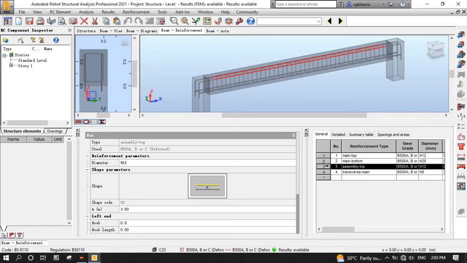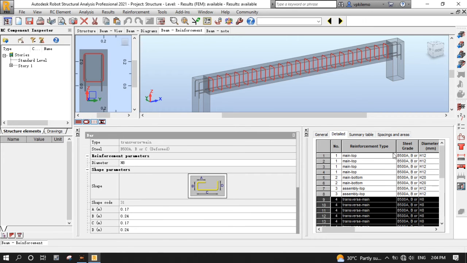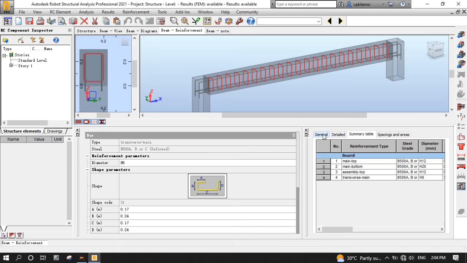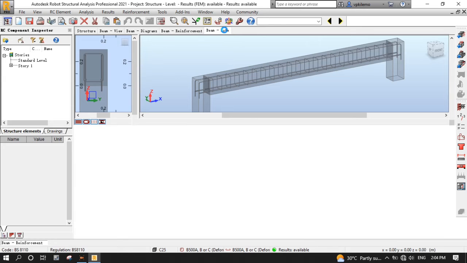These are assembly top reinforcements and have the same diameter as the main top reinforcements. And these are transverse main reinforcements or stirrups with a diameter of 8 mm. You can press these tabs by yourself to see more details about the reinforcements provided. Now press the beam note to view calculation notes.